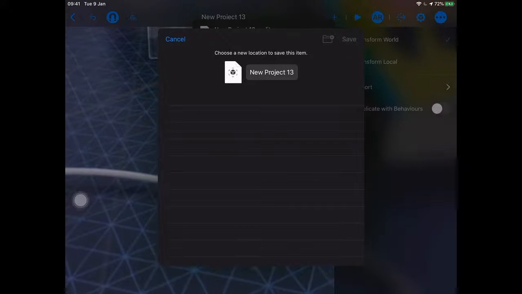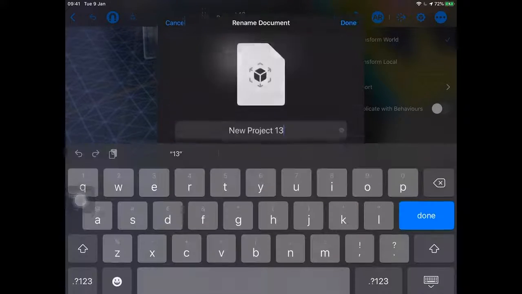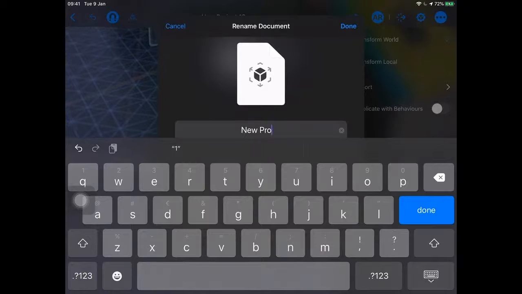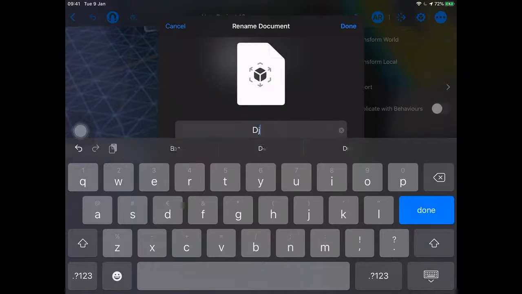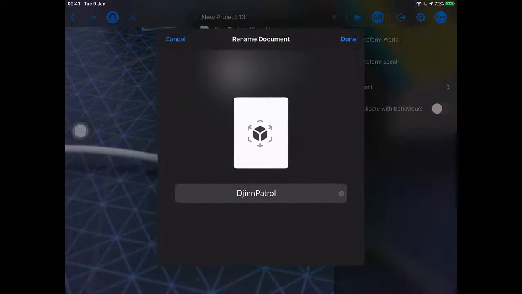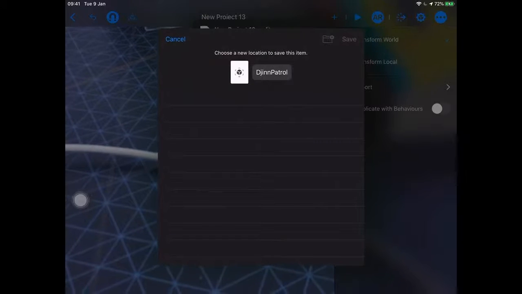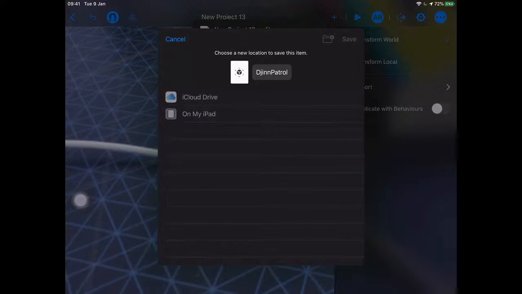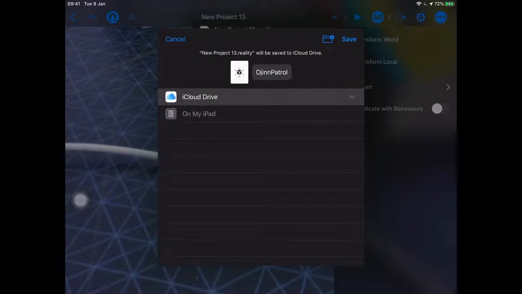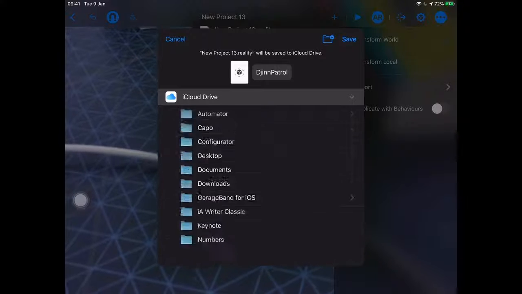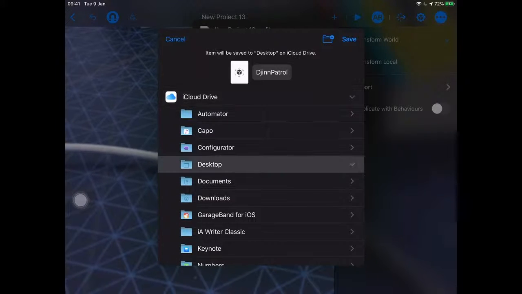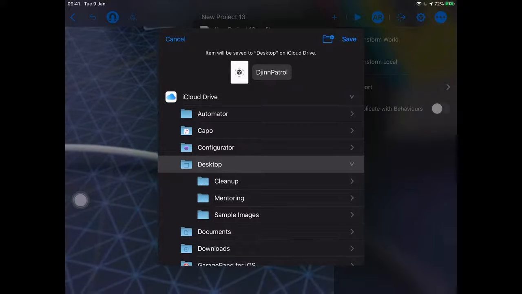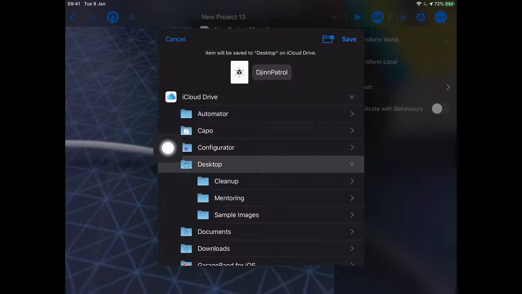So I don't want to save it as new project 13 because that's going to be very confusing. So let's call it Gin Patrol. And that works for me, so we'll hit done. So we need to choose a new location to save this item. We have the same problem. There we go. There's the iCloud Drive. So we're going to do the same thing. We'll save it on our desktop just like we saved our image there. So I'll go hit save.